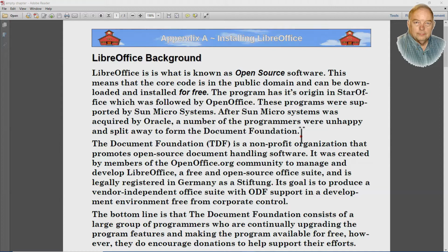Its goal is to produce a vendor-independent office suite with ODF support and a development environment free from corporate control. The bottom line is that the Document Foundation consists of a large group of programmers who are continually upgrading the program and making the program available for free. However, they do encourage donations to help support their efforts.